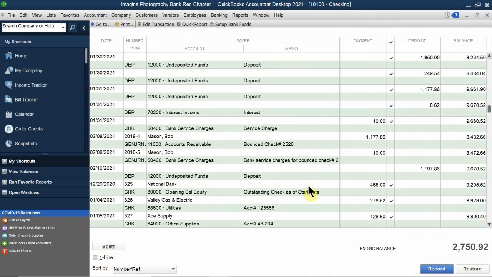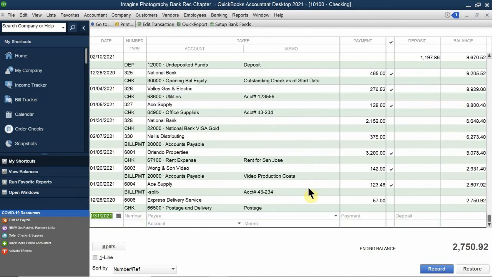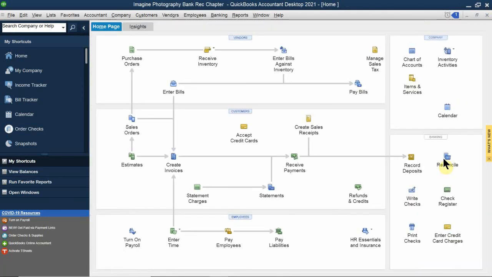All right, so any questions in regards to a bank reconciliation? Yes. What are those check marks on you? Oh, sorry.